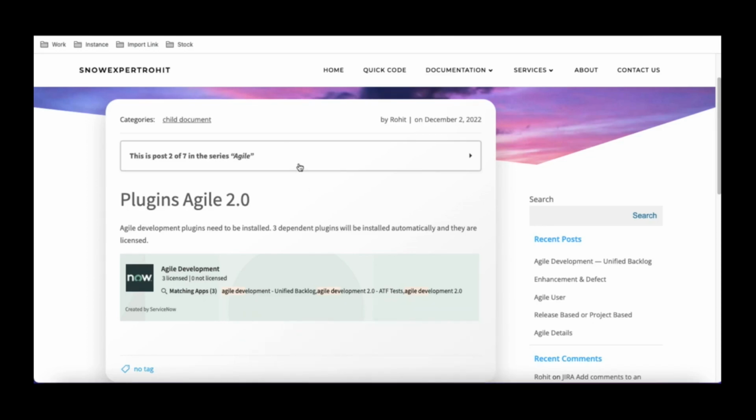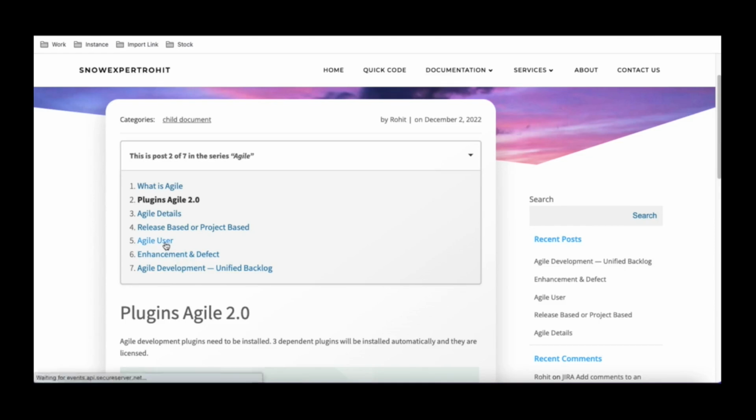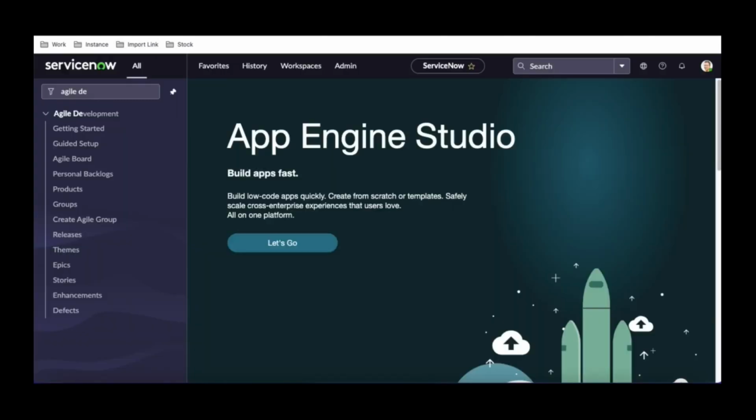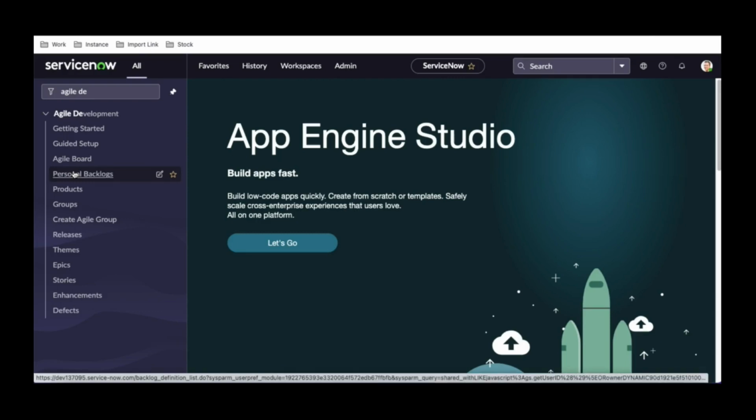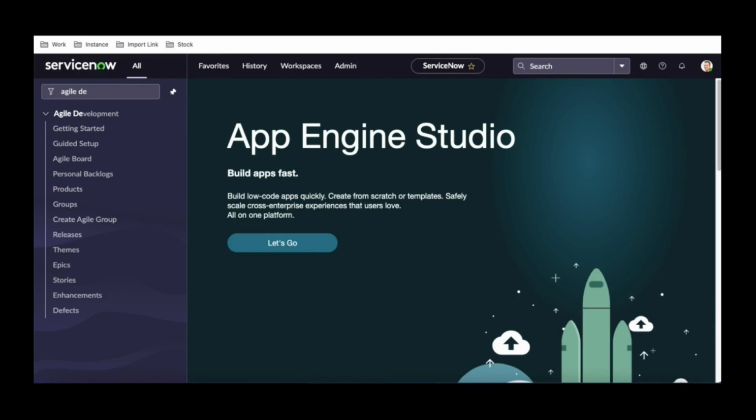So if I go back here to my documentation, we'll talk about the Agile user today. In our last session, we successfully installed the Agile plugin. And in these Agile plugins, there are various modules available called Epic, Story, Enhancement, Defect, Groups, Product, all of those. So our first point is the Agile user.